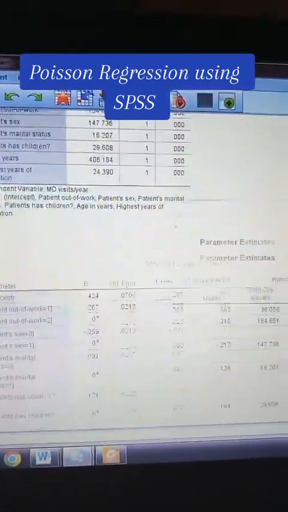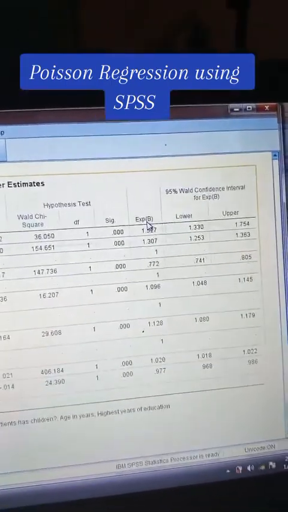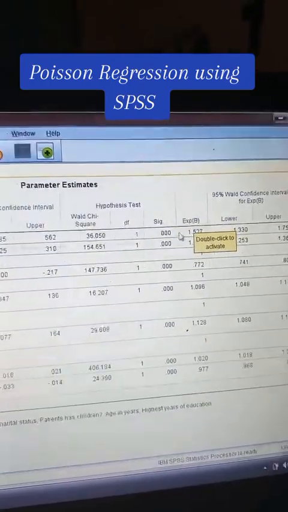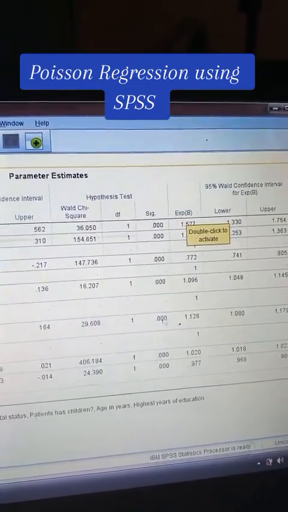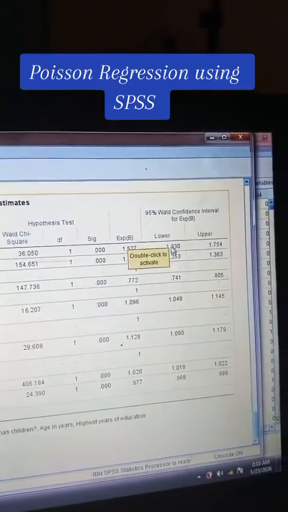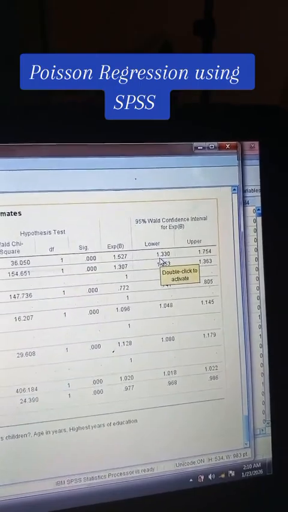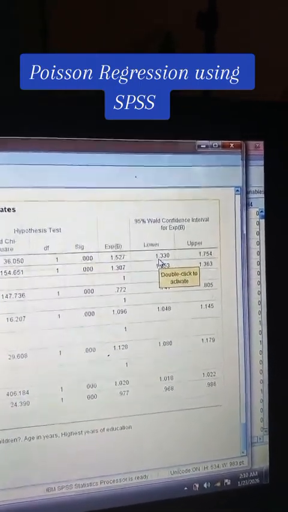And finally, parameter estimates. Here we get exponent of B, which is incidence rate ratio, and all independent variables have statistically significant association with dependent variable. Moreover, 95% confidence intervals are narrow, which indicate a high power of study and less conservative nature of Poisson model.